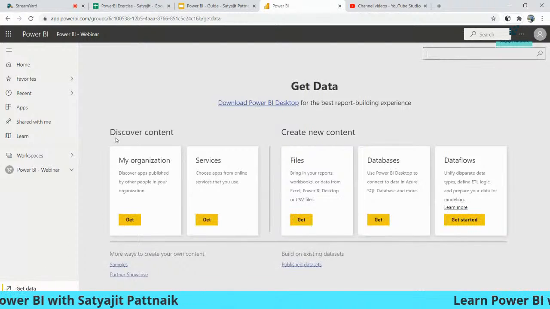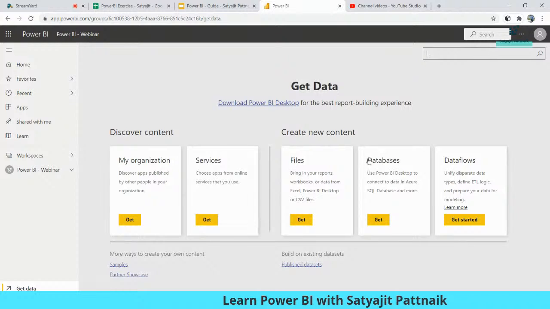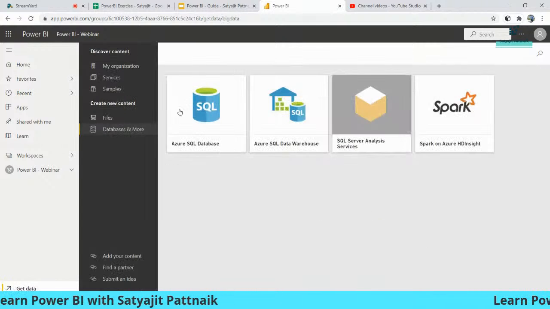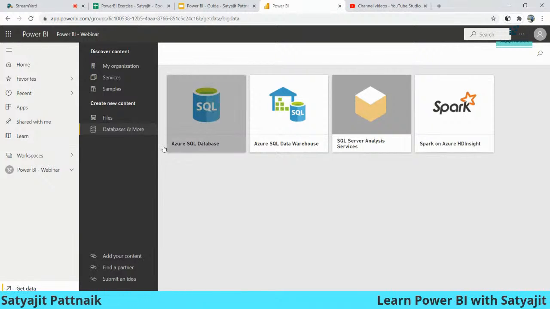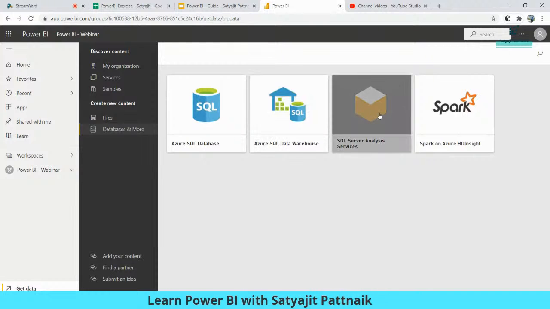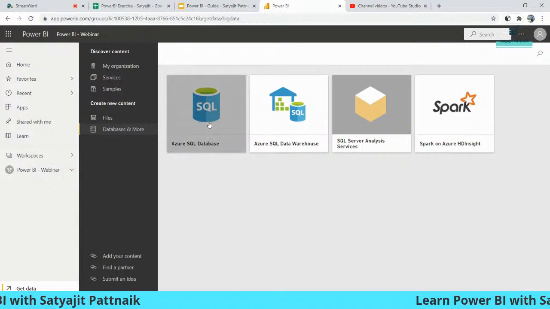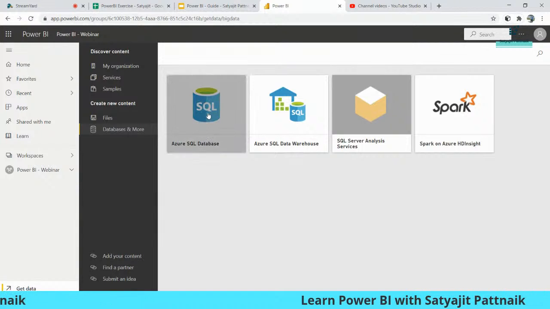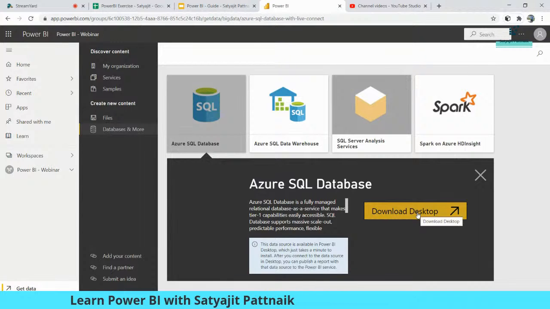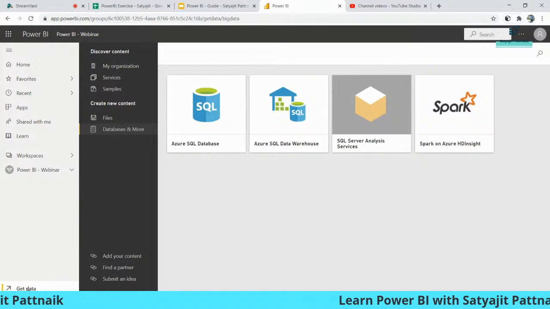Click on get data. You can see there are multiple options. Some might be thinking that database options are there, so let's go and see. There are some options given: Azure database, data warehouse, SQL Server, or Spark on Azure HDInsight. Let's click on this. Once you click on this, it will ask you to download the desktop, because without that, it's not possible. So the get data option is provided, but it has limited access here.